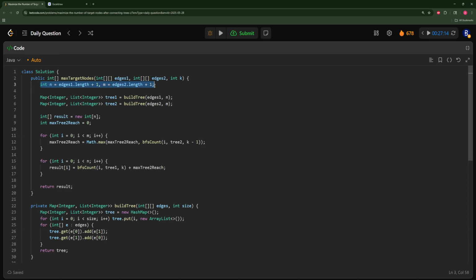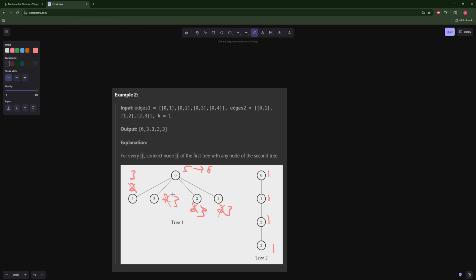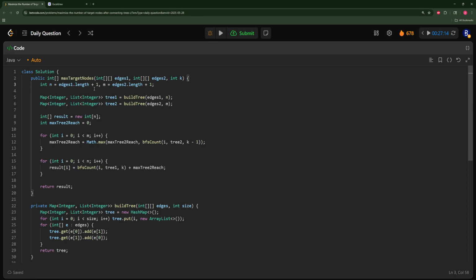Okay, so first we get n and m, which is the number of nodes. In a tree with no cycles, for n nodes, you'll have n minus 1 edges. That's always the case. So here you have 5 nodes, you have 4 edges. So you can get n and m, and that's how you know all the nodes.